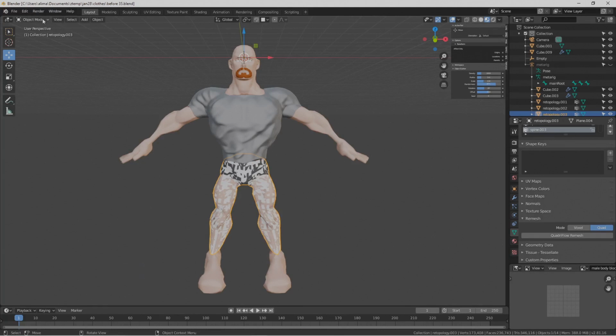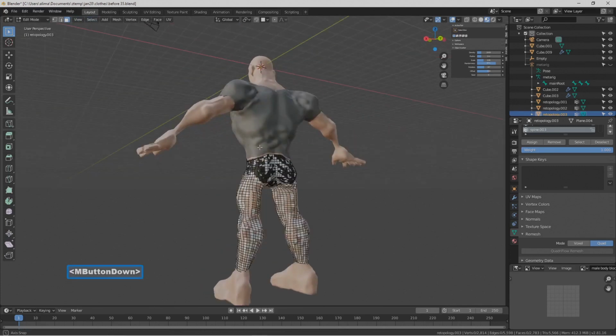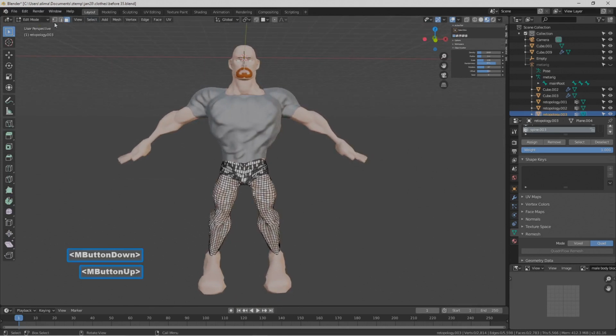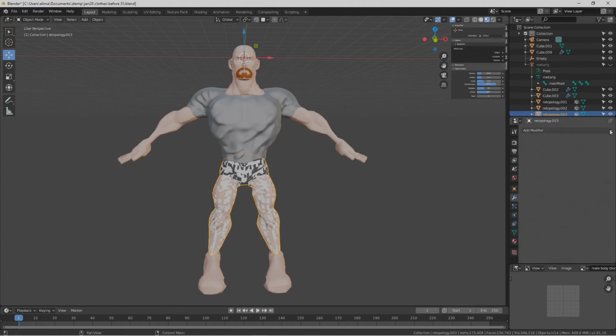Okay, so we'll go to the upper left, select edit mode. Now you can see, look at the topology. It's different, it's even. Good stuff. So very similar to what we did before. We'll go back to the upper left. We're going to go to our wrench, which is our modifier tab.